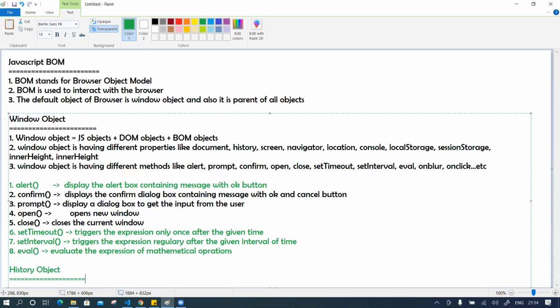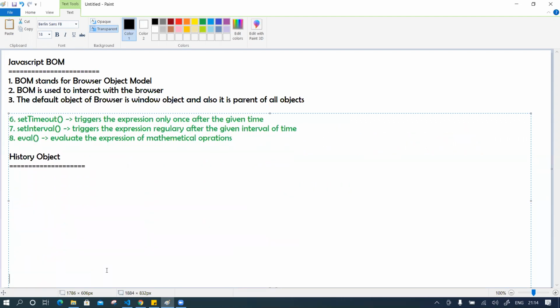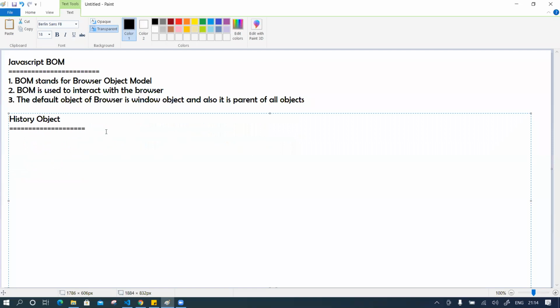So we have covered the window object. Now we are moving to the history. What is the history object? History represents an array of URLs visited by the user. Generally, if you open your browser and press Control H, the recently visited URLs will be displayed. That is the type of thing we use the history object for.